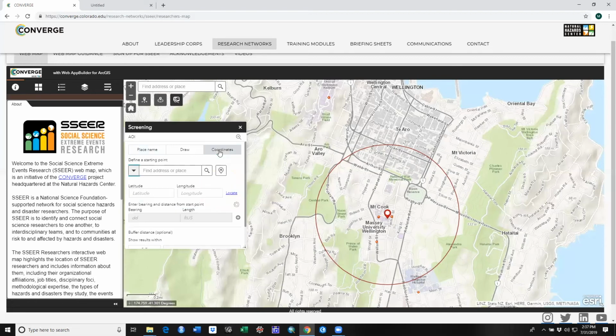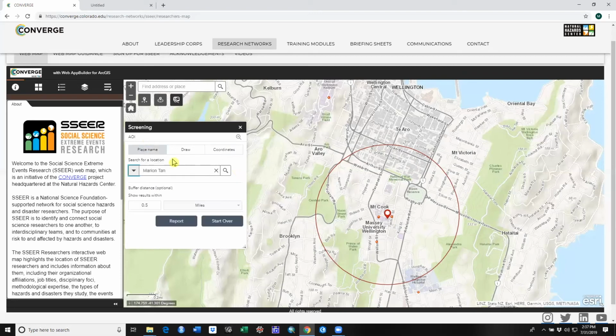And finally, there's also an option if you have a set of coordinates and you want to search that way, you could also put those coordinates in here and do a similar search. So those are all the different options we have for the screening widget.